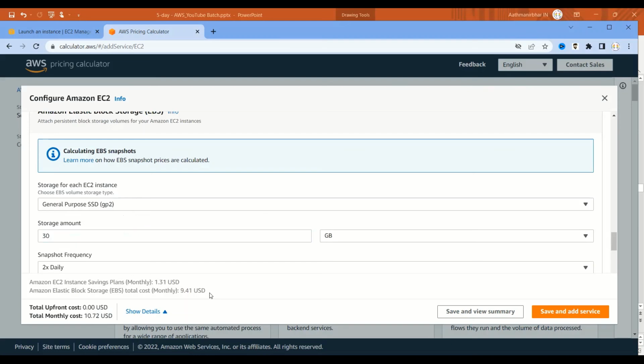So now we can see that from 344 or 348 US dollars per month, the pricing came straight away to 10.72 US dollars per month. Do you see that? So likewise, you can also see the storage, from about 344 something US dollars, straight away it came to 1.31 US dollars. This is for the virtual machine, and this storage is 9.41 US dollars. So likewise, we can scale up or scale down the configuration of the virtual machine.